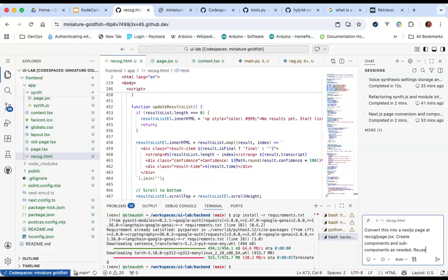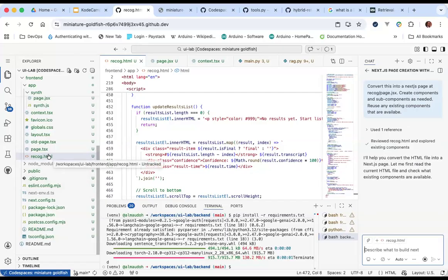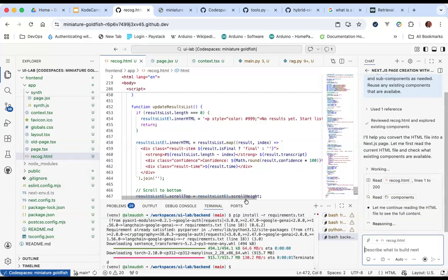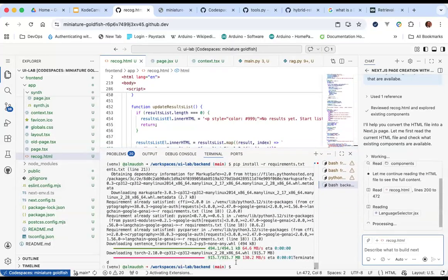Reuse any existing components that are available. Okay, so, all right. When it does that, we'll come back and test how our voice recognition works. As it is now, it does look like I may not have enough time to do everything.